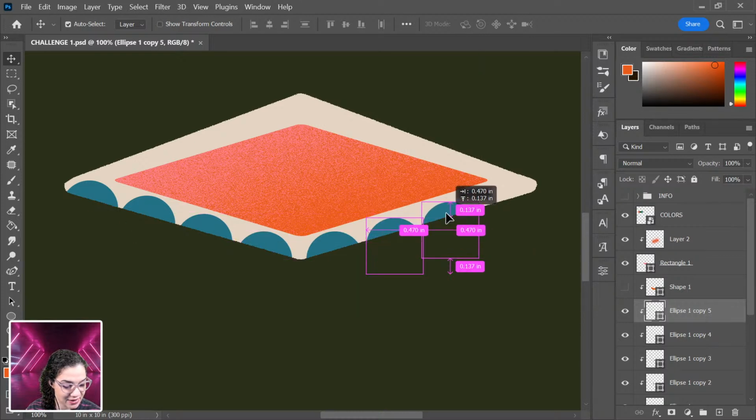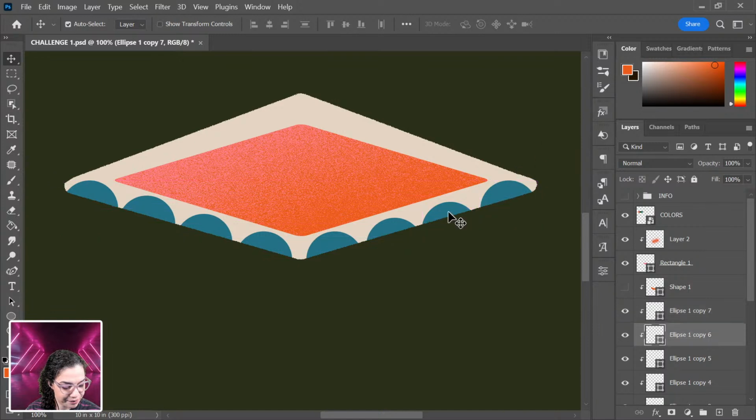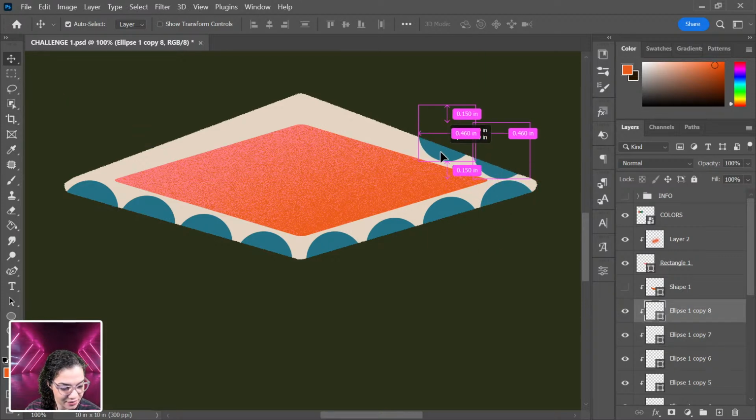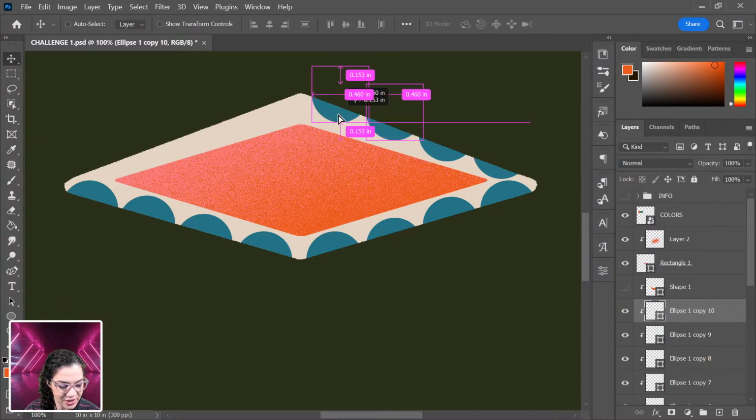In fact, I like this. I do. I think this is really cool. I'll throw that in right there, and just kind of get these going around the edge here. Boom. Let's throw another one in here. Boom. And just kind of go all the way around.